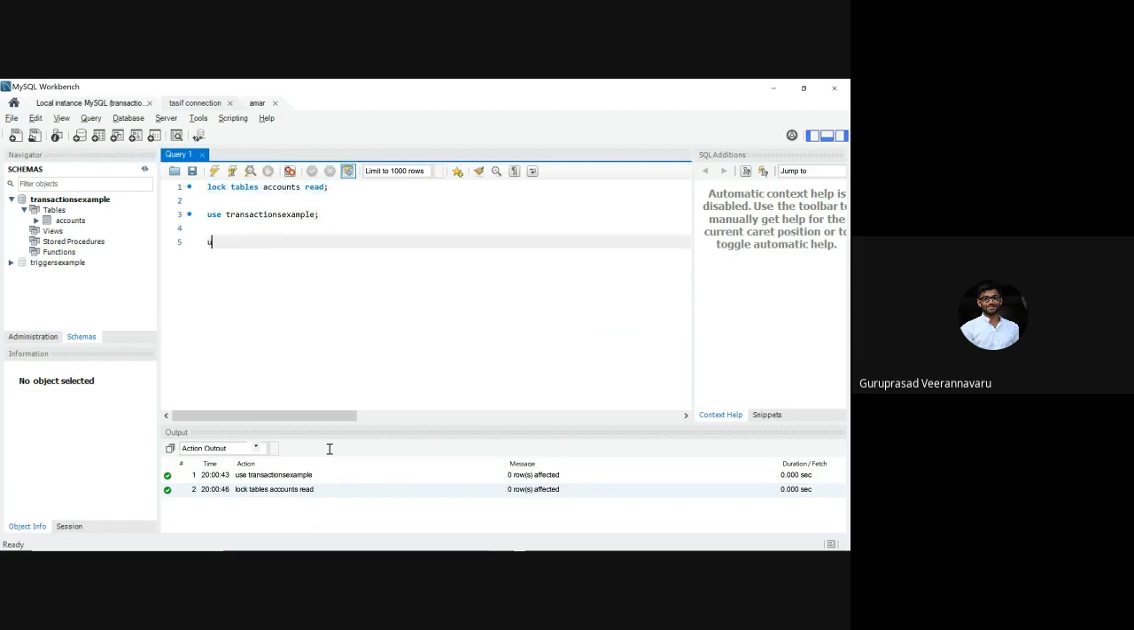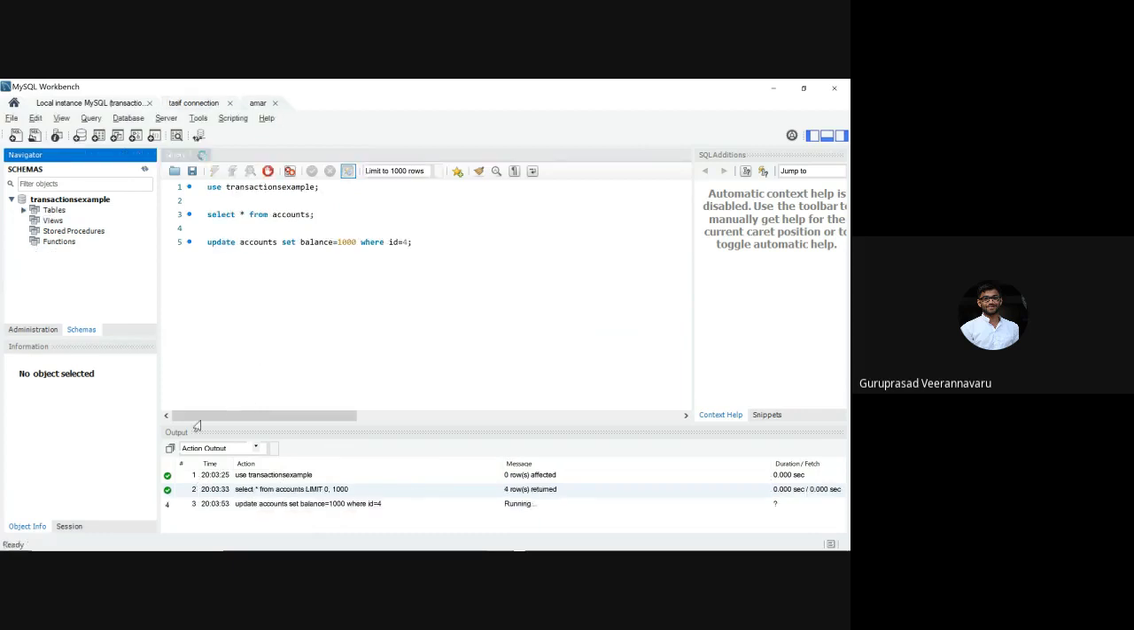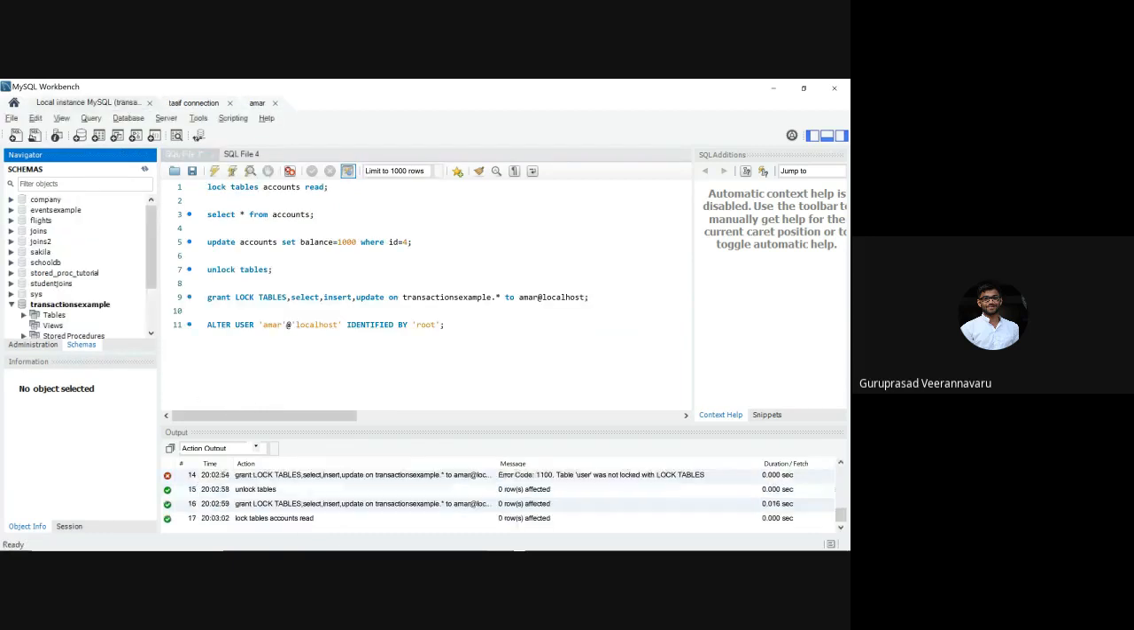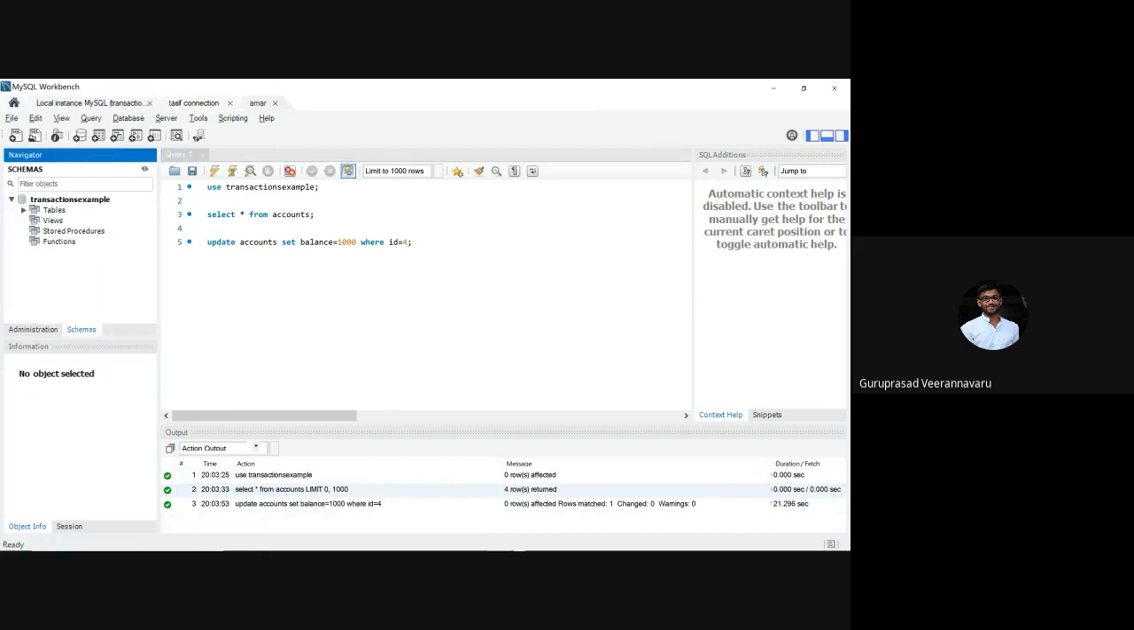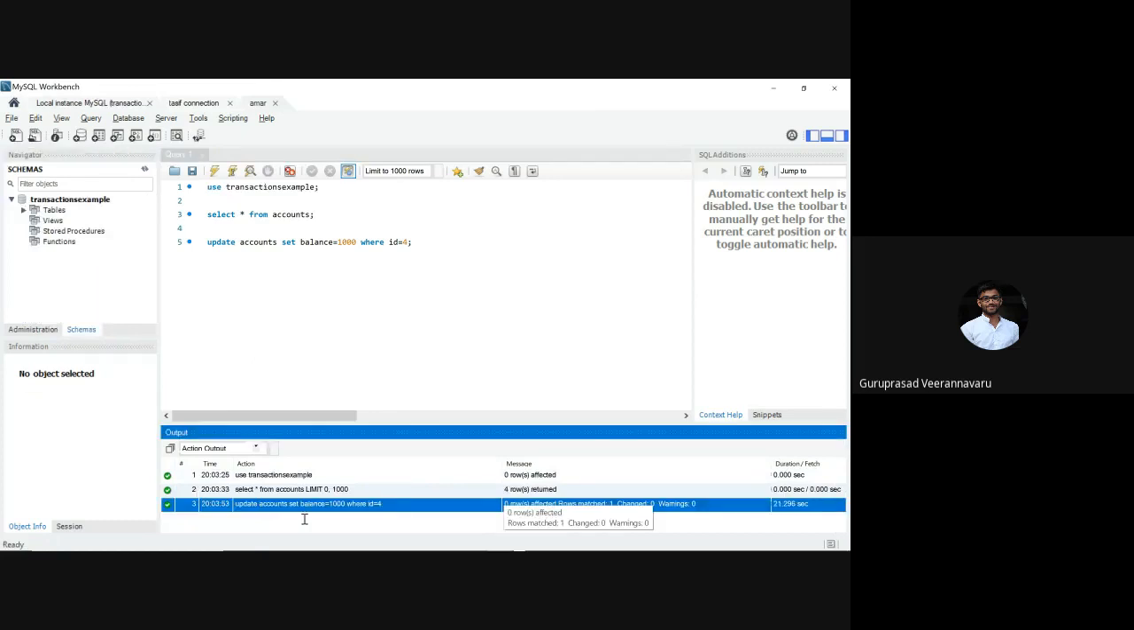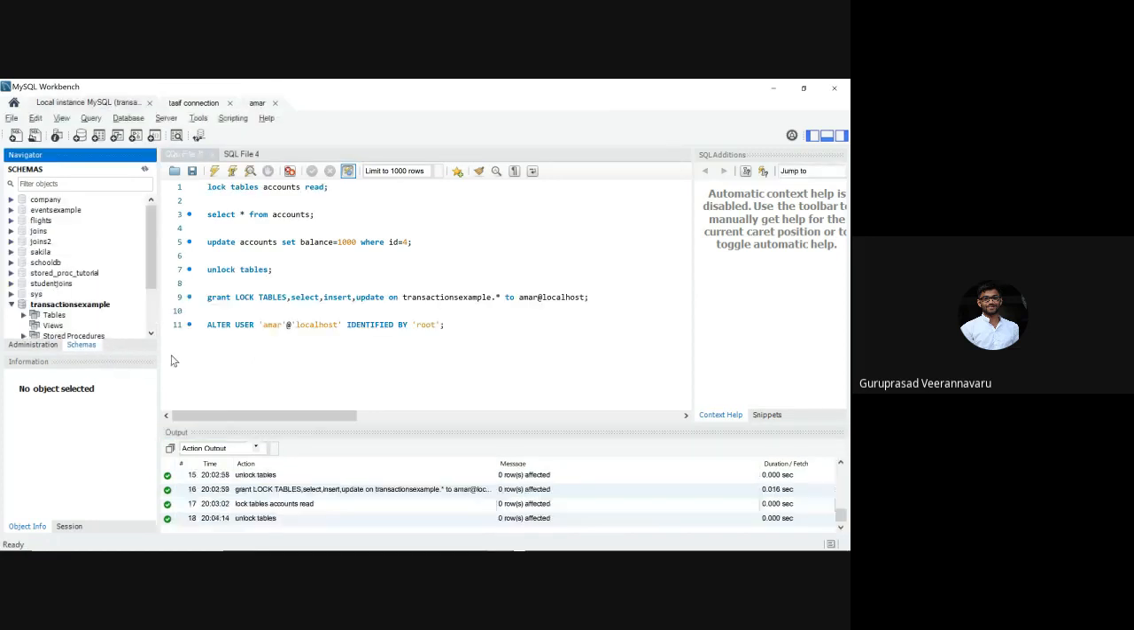So I should do unlock tables. Once you do unlock tables, all of the tables get released. So now this is unlocked, but you see still this is pending. Once I release this person's lock also, it will get done. So this is done. Got updated, right? So this is about read lock.